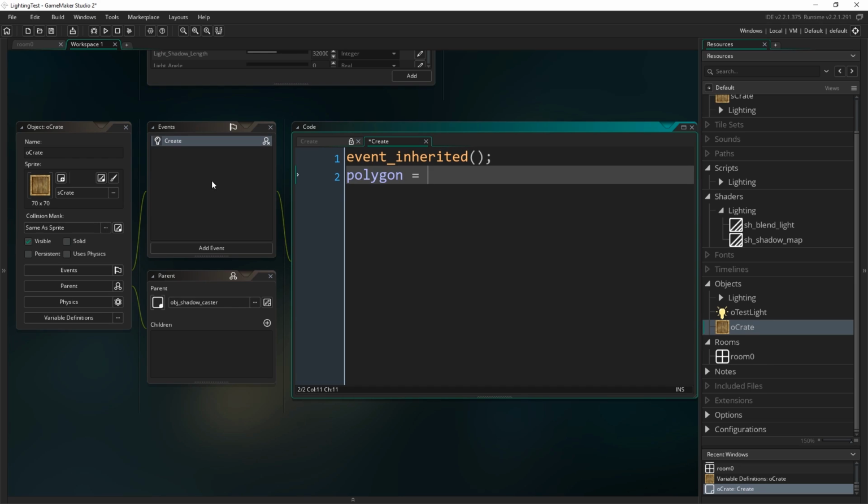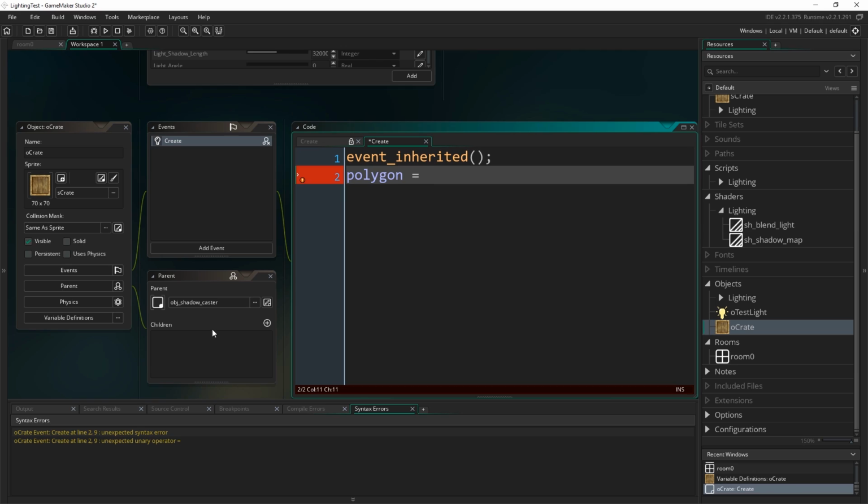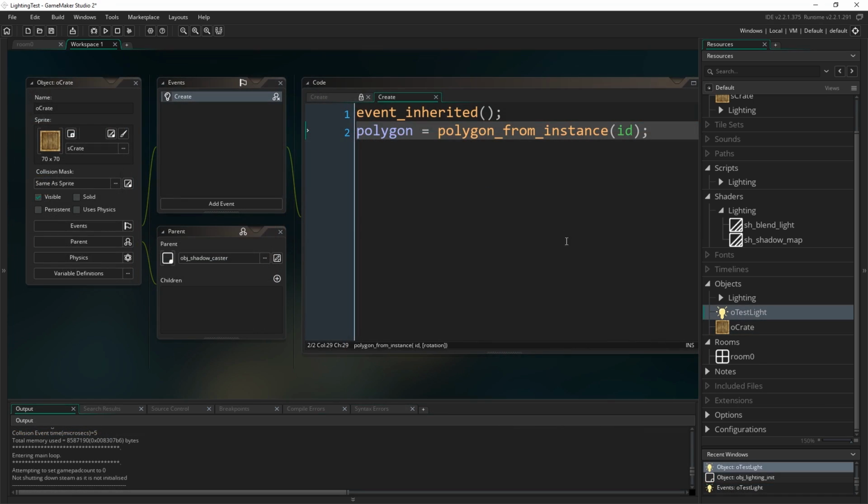Now a polygon is just an arbitrary shape defined by a number of points, and we're defining a shape that represents the shape of this instance in order for the lighting engine to know how to cast shadows from this instance, right? What shape is the object that's going to define our shadows? In this instance, it's just a simple box. So we have a function in the engine that's built specifically for this, which is polygon from instance ID. So I'm just going to pass in the ID of this instance to the script, and it's going to take its bounding box, even if it's rotated as well, it'll work that out, and create a nice 4-point polygon from which to cast shadow, and that's all we actually need. And that's all we need to really get started.